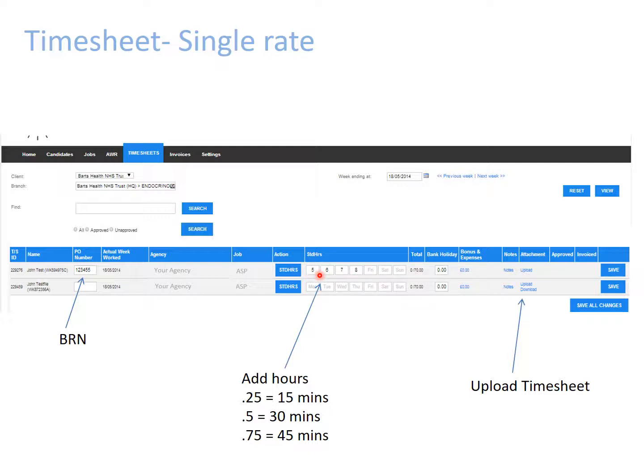So if it's 5.5 hours, you'll put 5.5 hours, so we'll decimalize it. You can do it down to the minute if you want to, but every 15 minutes is sufficient. So if John Test was working at a job role for a day rate, then you'll put in the hours for the day rate. Equally, you'll have them assigned to the night rate job, and you'll put in the hours for the night rate, and the system will pay accordingly to the hours then that you've put in.